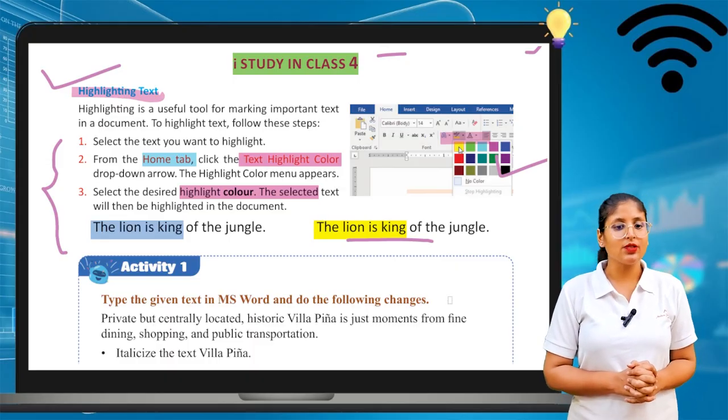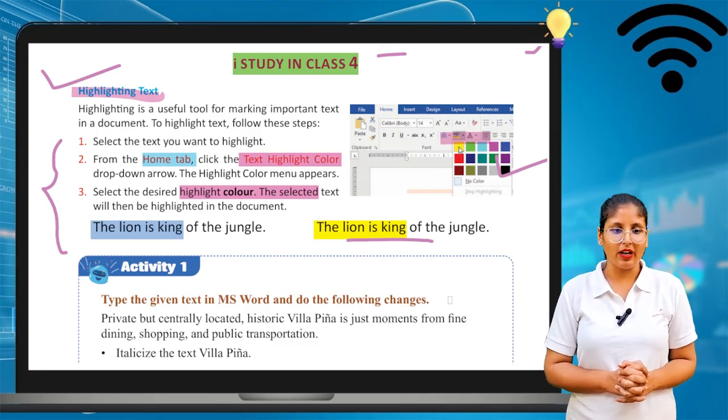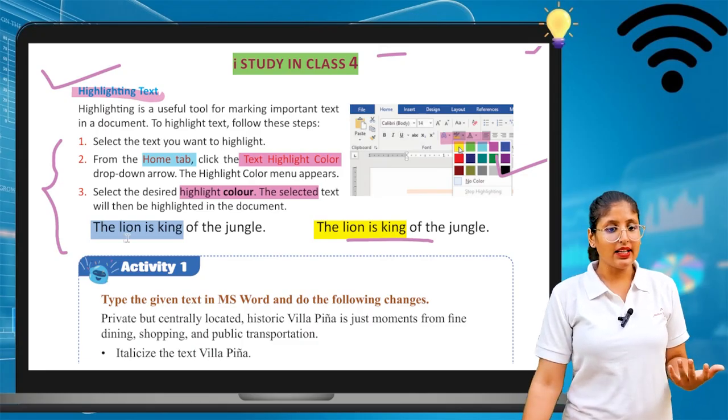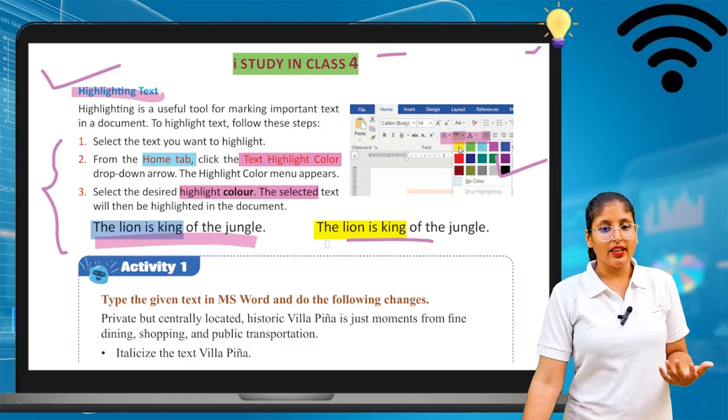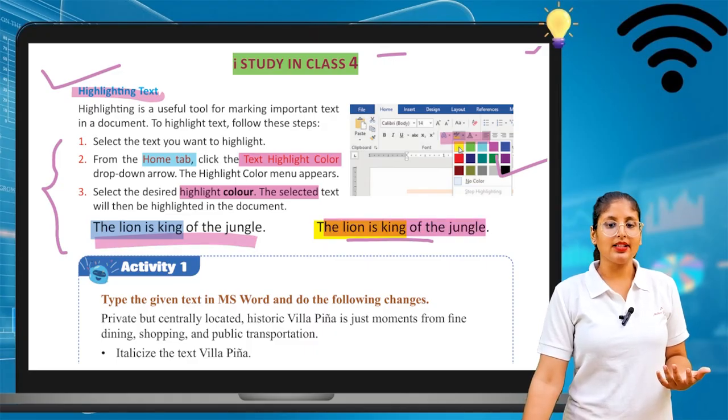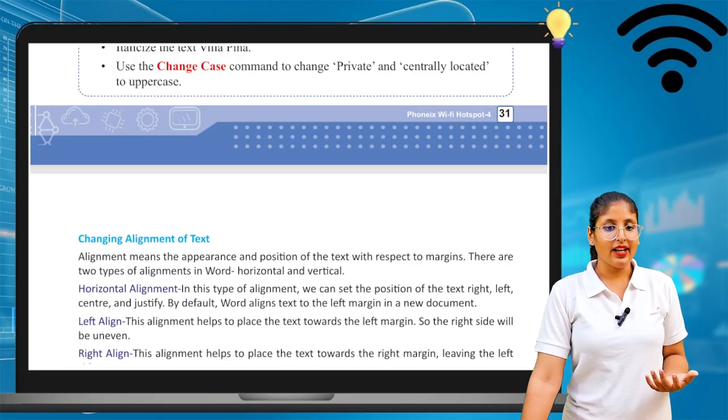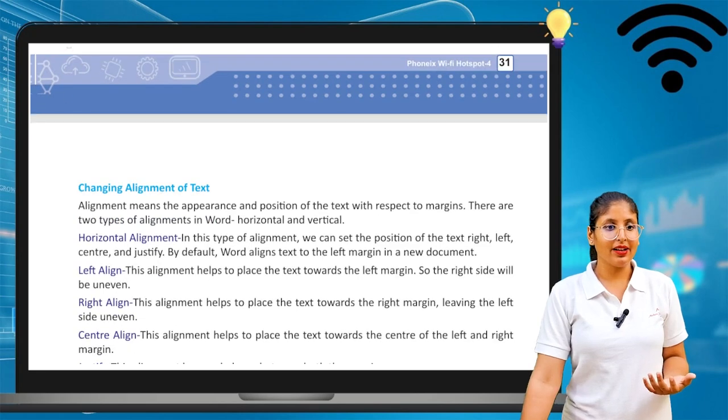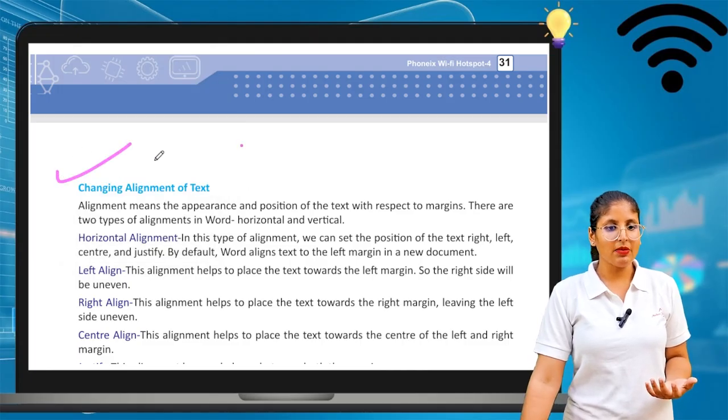The selected text will appear highlighted in the document. Like the lion is the king of the jungle. Then here we can see the lion part is highlighted. So the highlight option should be there in the computer. Magic? Easy? Now we will see changing alignment of the text.